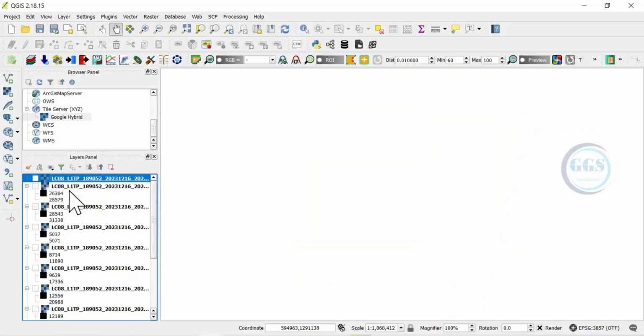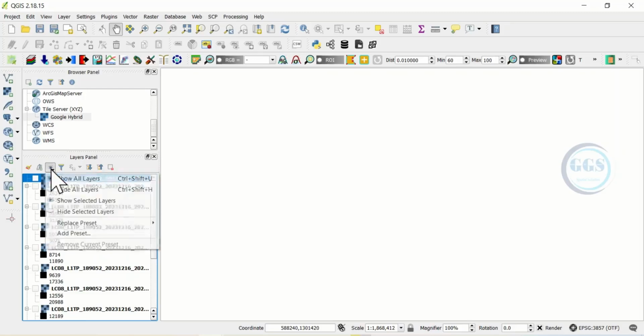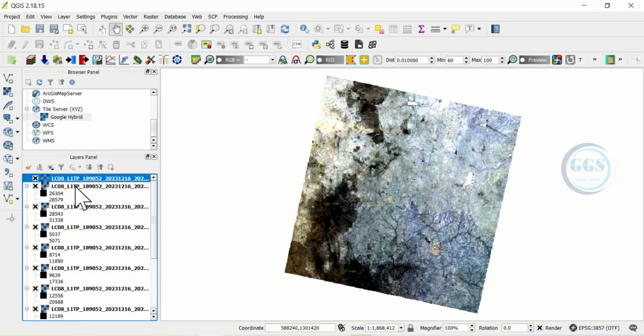If you click on it, you can see that all the layers have been hidden or unchecked. So if you want to enable all, just come back to Manage Layer Visibility, click on it and click on Show All Layers. You can see that all my layers are showing.